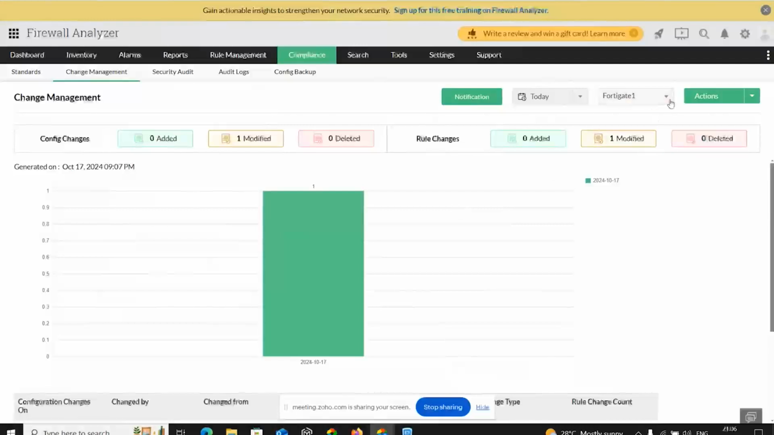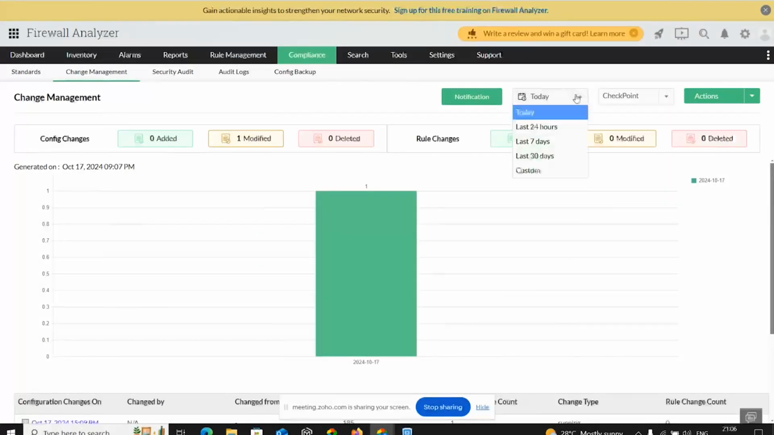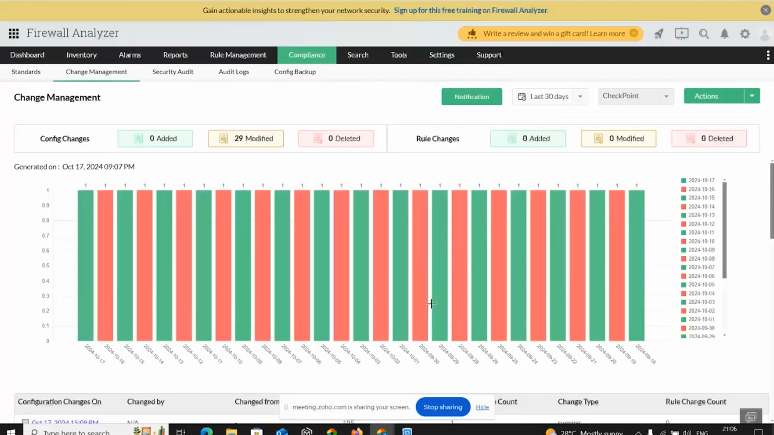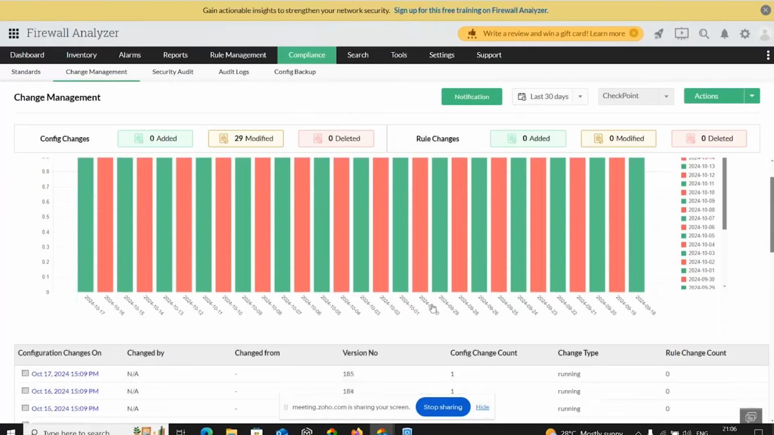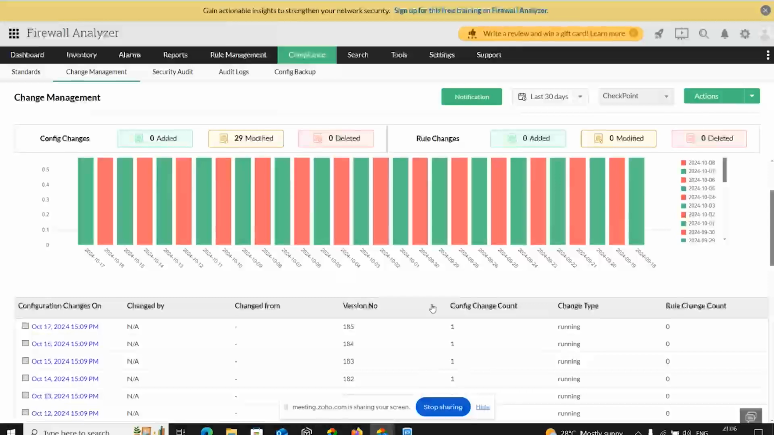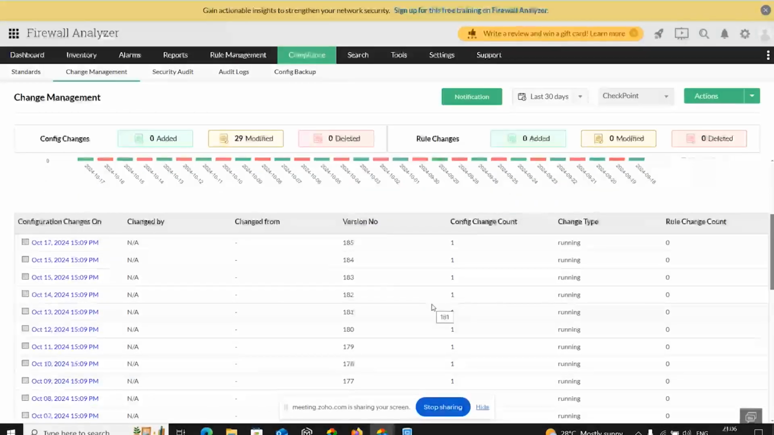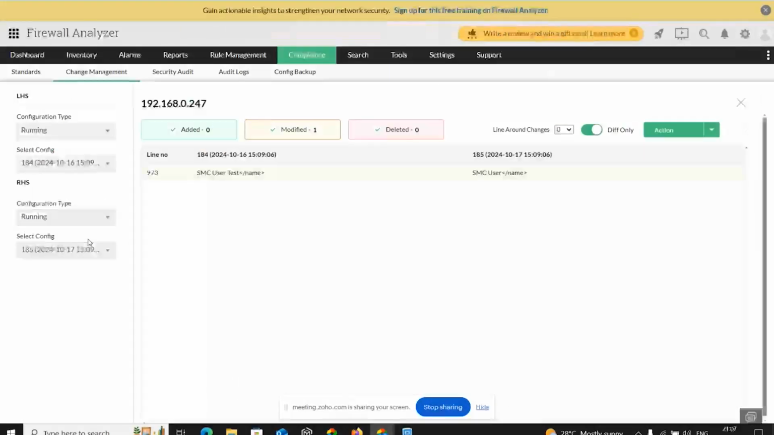For this, let me go to Checkpoint firewall and let me choose the last 30 days. Yes. So here you will see a newly added dashboard, which is displaying all the configuration changes made within a specified time period. That is, in our case, the last 30 days. It also allows you to view all the rule changes made for a specific firewall. Every change is listed here with details like configuration change count, version number, who made the change, and more. You can click on a change to view more details and compare configurations to see differences between changes. And if you need, like every other report, you can also download this report as a PDF or have it sent to you through mail.